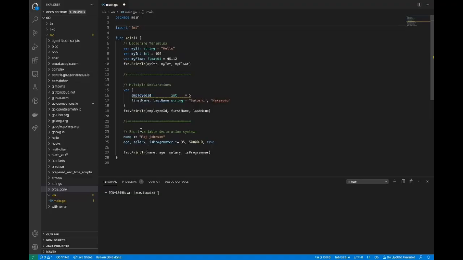And then there's something new for you guys. This is the short variable declaration syntax. This is really nice. It's the colon equals. You'll see this a lot. So instead of having to type out var at the beginning, you can just put a colon before the equals. And this will automatically do a type inference that this is a string, and now it's saved into the name variable. And you can use this when declaring multiple variables as well.